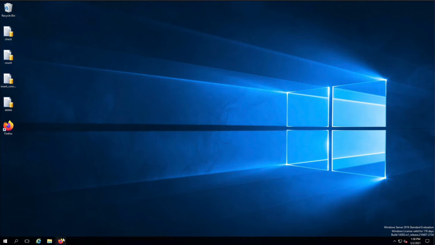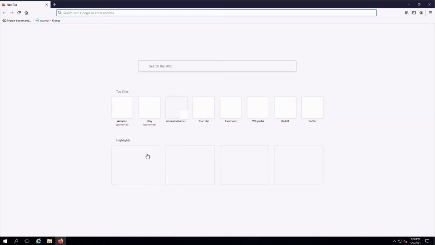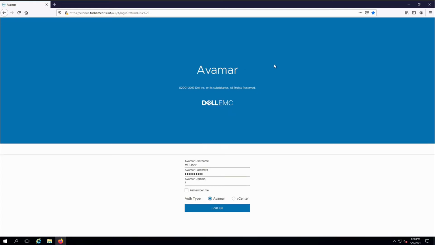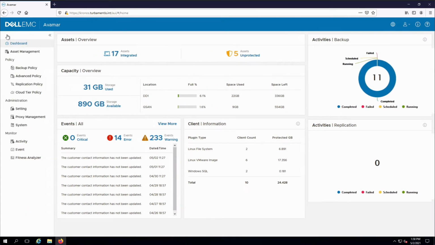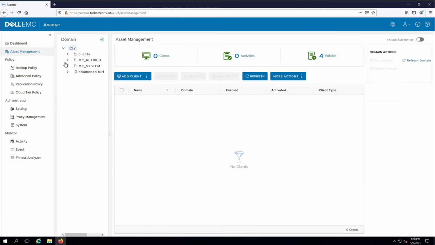I'll log into the Avamar UI via Firefox. Since this is just a lab environment, I'll use the MC user account. Once I'm in Avamar, I'll go to the Asset Management area, browse to my client, select it, and click the Restore button to start the recovery wizard.